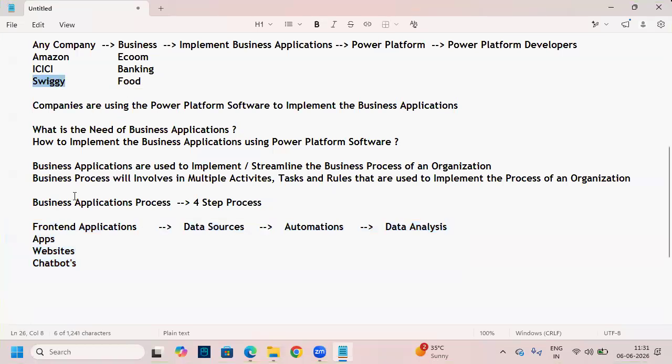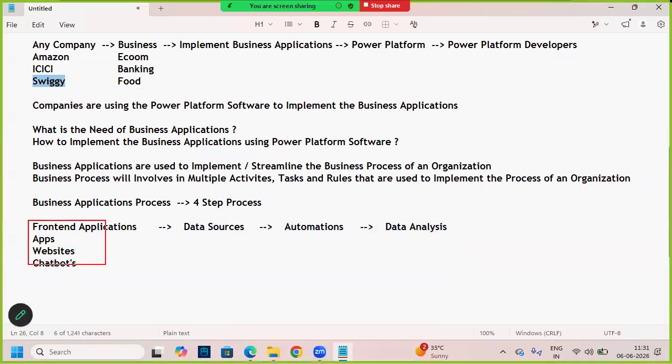Now, Swiggy company is ready with front-end applications, guys. If the company is ready with front-end applications, then slowly they can start doing business, promoting their business, testing their business. Slowly they can start doing the business.